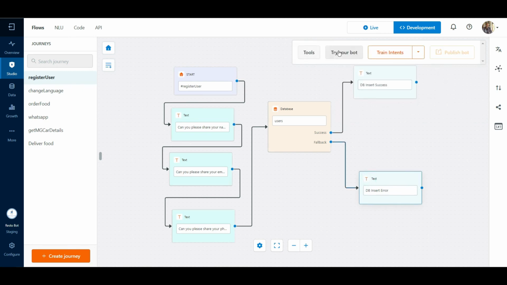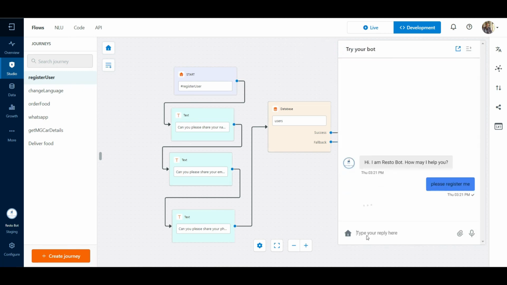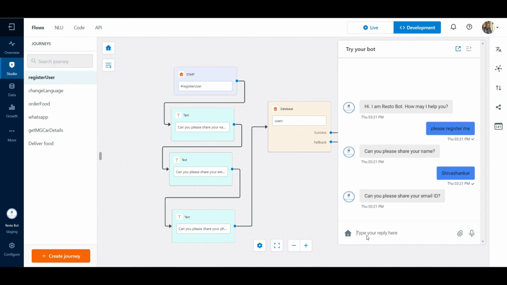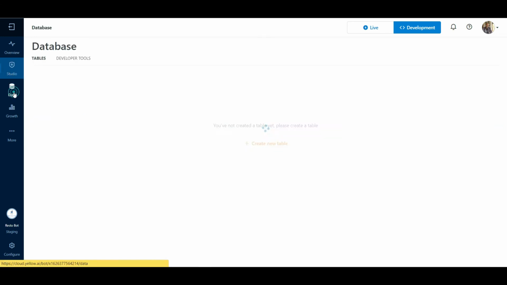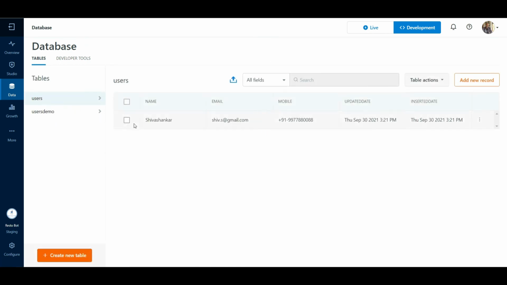Let us test the bot. On triggering the user registration journey, we will be prompted to enter our details. Once they are entered in valid formats, we get a bot response that the registration was successful. Let us now go to the data module. We will find that the details captured in the bot journey are stored in the table that we had created.